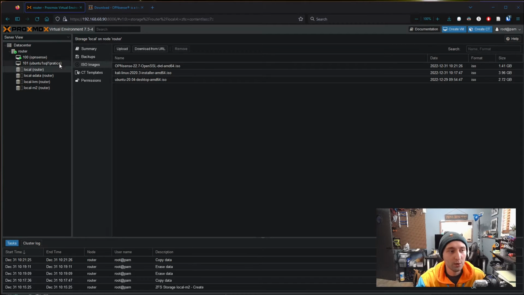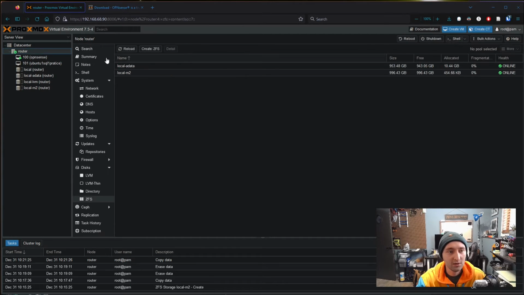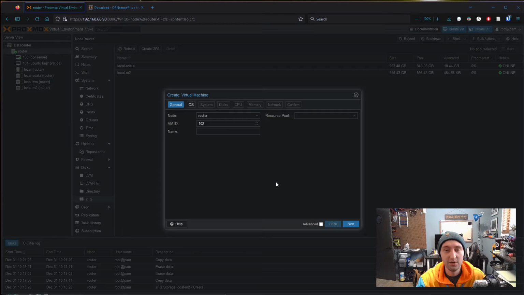At this point, we're ready to create the virtual machine. So if we come to router, we can either click create VM here, or we can right click and hit create VM on the node we want. The VM ID is what Proxmox uses to identify these. You can see from the 2 virtual machines I have, they're at 100 and 101. There's really no reason to change this. It will automatically increment. And then we can also give this a name.